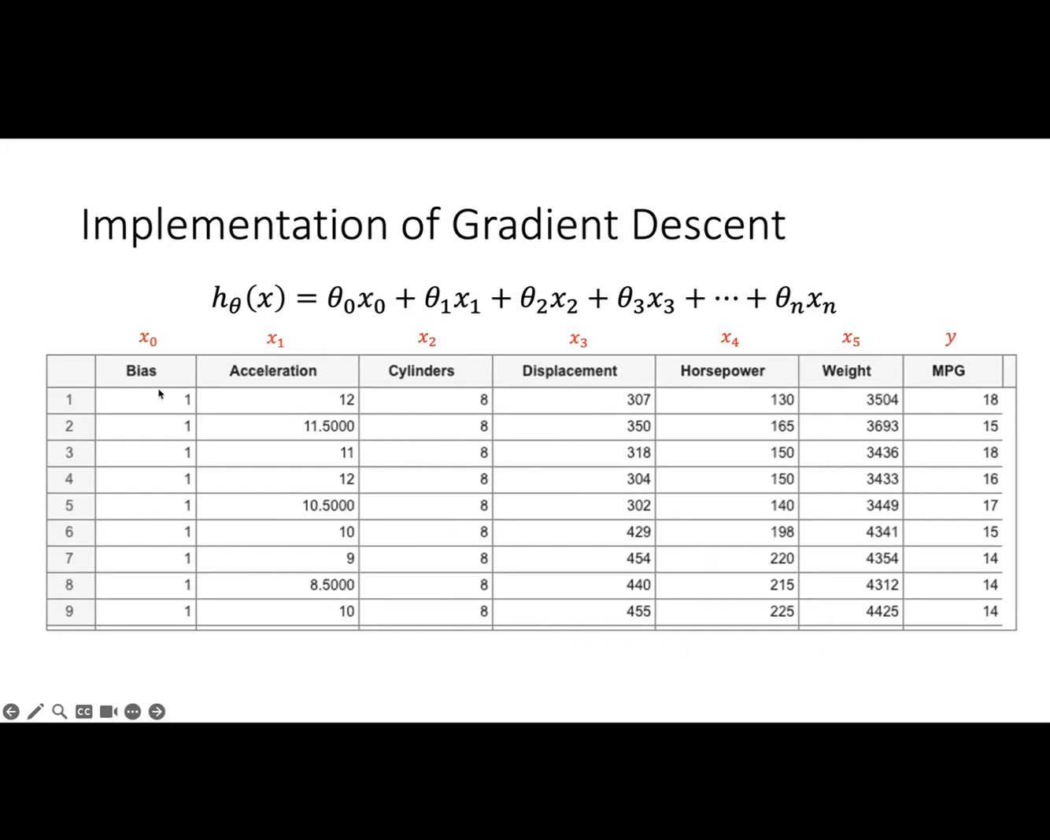Okay, so we have 1, 2, 3, 4, 5 features. And then dinagdag natin itong bias. Okay, so ngayon meron ng bias dito. This is x naught is equal to 1. Okay, then this has 6 columns by certain number of rows. So let's say the number of rows is n. I think the number of rows here is 392. So let's say 392 by 6. Okay, so we have 392 by 6 na matrix.